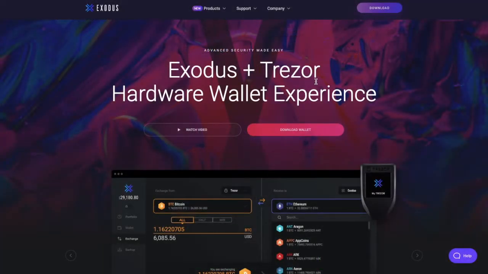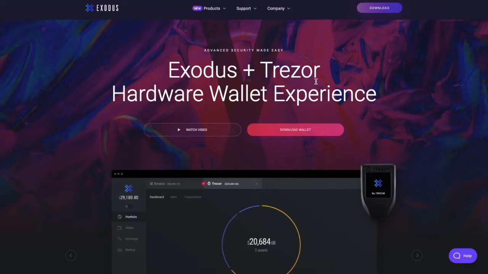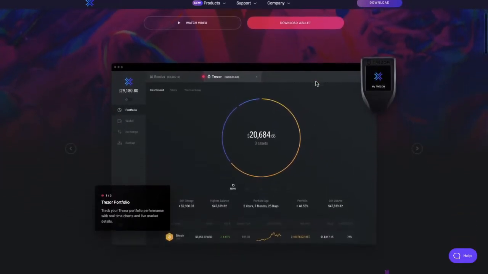With Trezor being connected to your Exodus desktop wallet, you can send, receive, and exchange your assets directly from the security of your hardware wallet. You can also track your Trezor portfolio performance with charts and market details. And when you exchange the funds from your Trezor, you don't need to move your funds to a different wallet or an exchange. Also, you don't have to wait while you're sending your funds from or to an exchange, and you don't have to pay any additional fees. So let's go through the walkthrough of setting it all up.